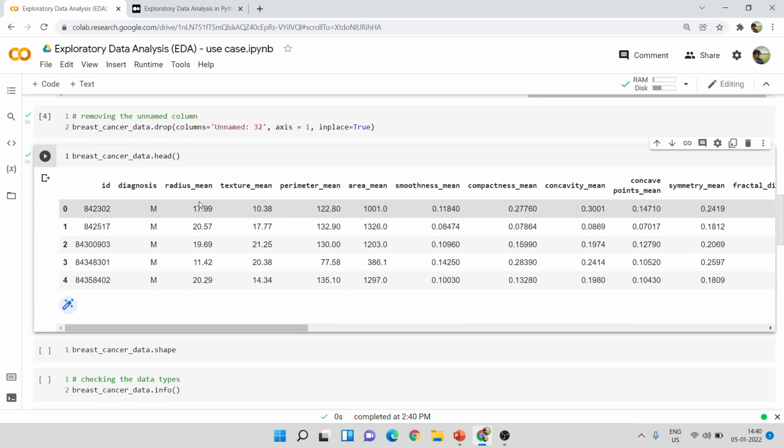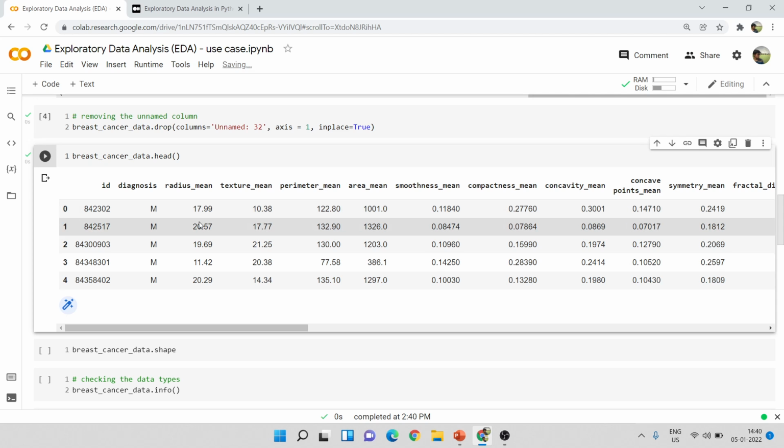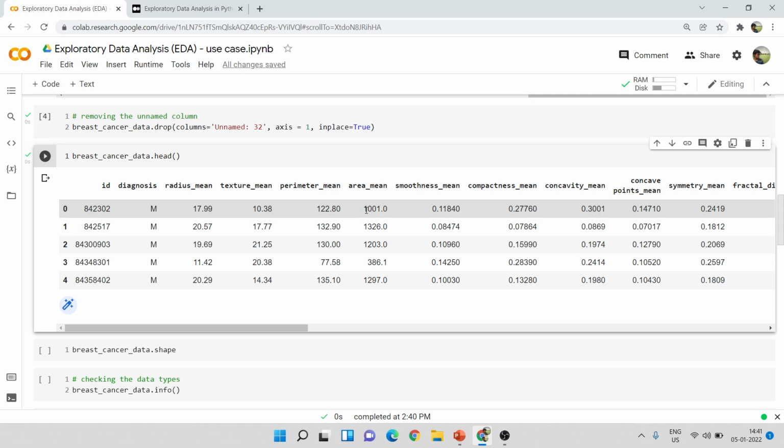You can also check the magnitude of values in each feature. If you see here, the values in this particular column are in the range of 20s, so 10 to 20s and so on. If you come to this column, the values are in the range of 1000. So you can use this step to see the range and so on.